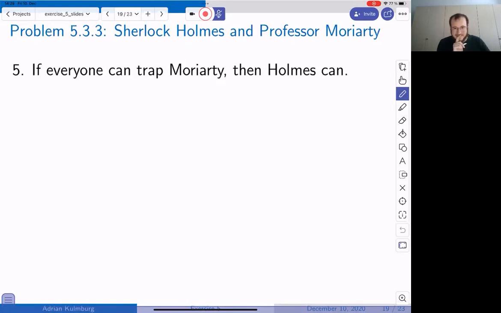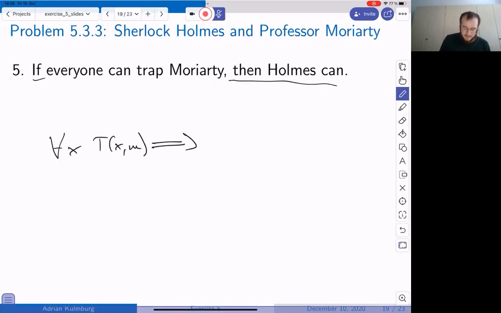Or do I wait for next time? Okay, let's see how far we come. So if everyone can trap Moriarty, then Holmes can. So again, we have an if. If everyone can trap Moriarty, then Holmes can trap Moriarty.